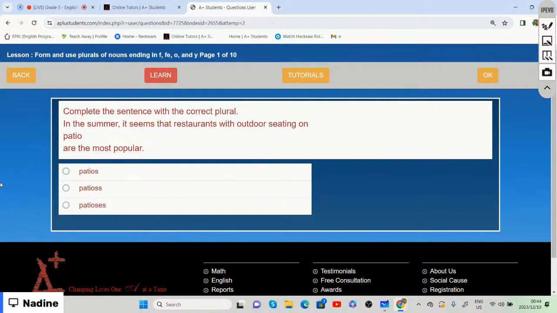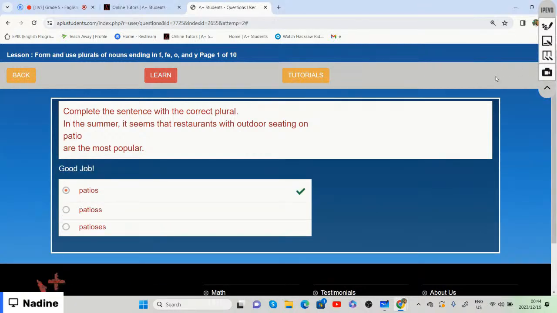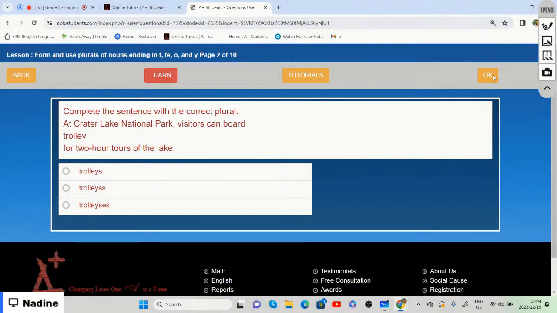So if we show the plural form of patio, then we will choose patios. We will just add an S, right? So patios is correct.